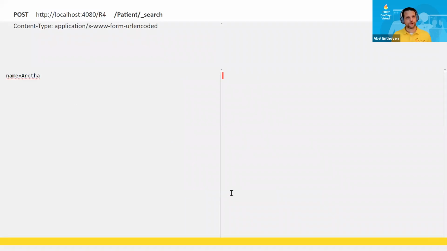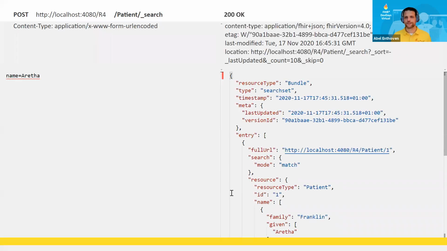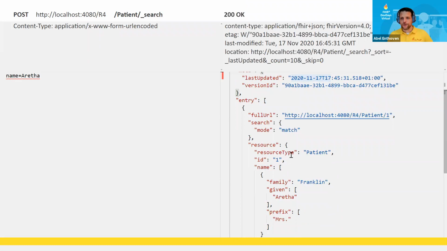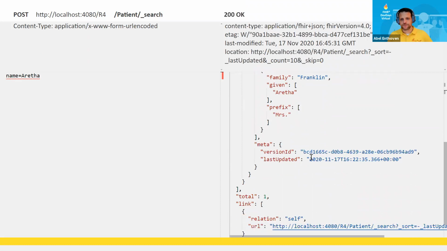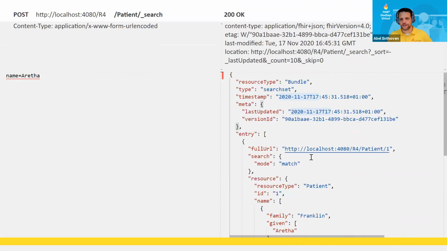So I'm just going to do a search, in this case on a name. I'm just going to find my resource that I previously posted. As you can see, it returns a bundle, and the bundle has the type searchset in this case. So it's different from the things that I showed you before. And you get all the matching patients with the name Aretha, as you can see here. In this case, it's only one patient. It's Aretha Franklin.